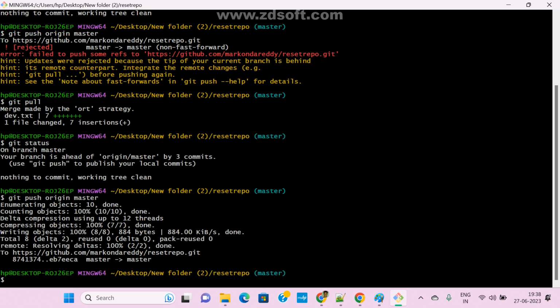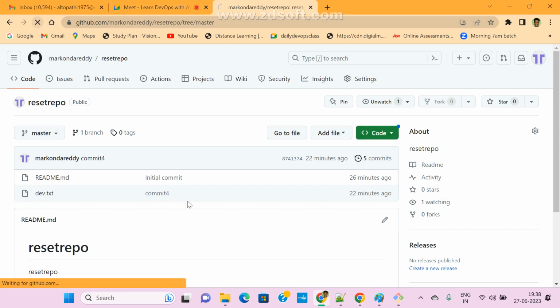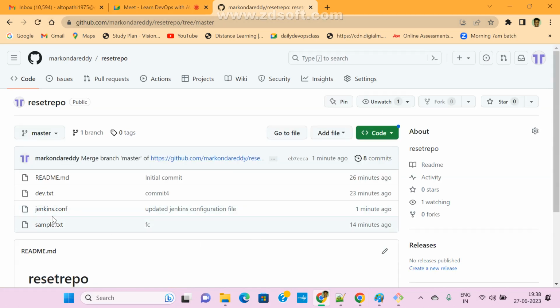Now everything is done. Now I push it to the central repository. Now just refresh it. See here, the file is available here. This is the commit message and all. My file is available in the central repository.